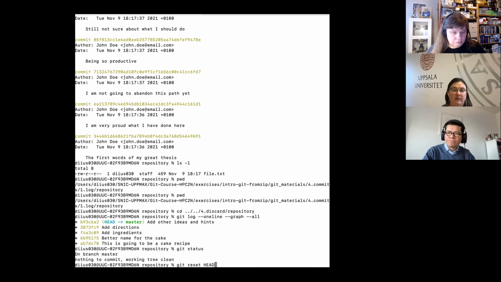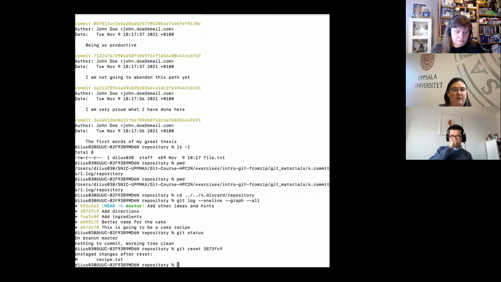And then for the previous one, I should have head tilde. So this is going to get me to the previous commit, which is 3873. So optionally, I can either write git reset head tilde, or of course I can also use this hash, whatever is more convenient for you. And then what I can see is that I have some changes in the recipe. There were some unstaged changes after reset.